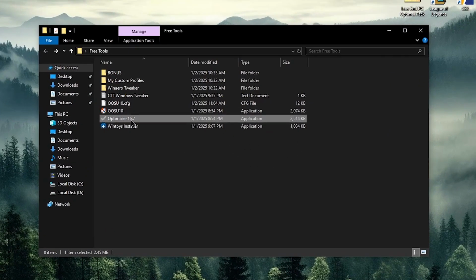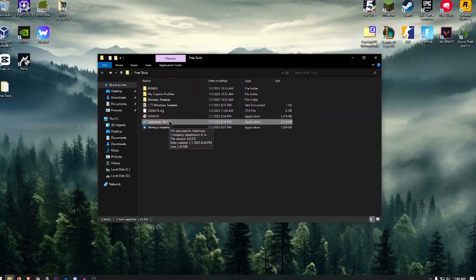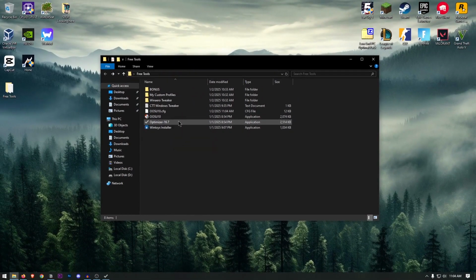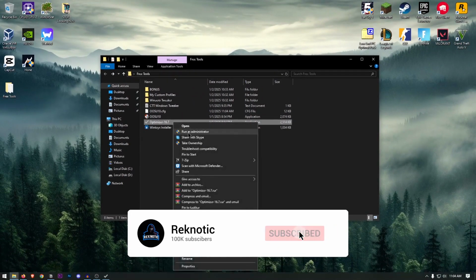Moving on to another free optimizer that is probably one of the best optimizer softwares geared toward gamers, and that is the Optimizer 16.7 according to its latest version as of recording. So for this one, rather than just talking about it, I'm gonna go ahead and show you.